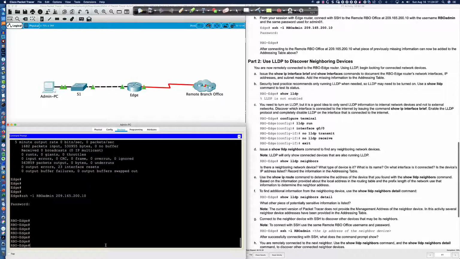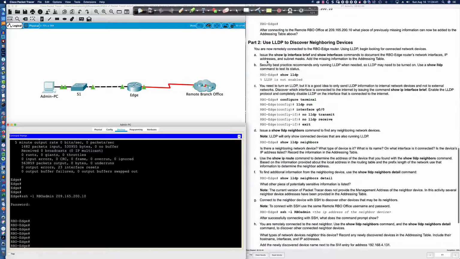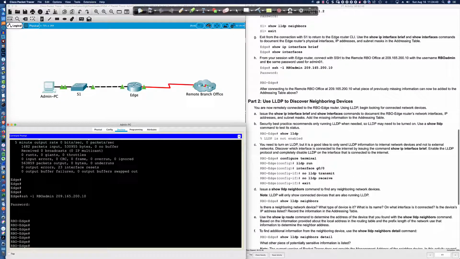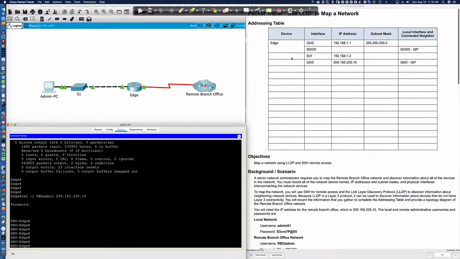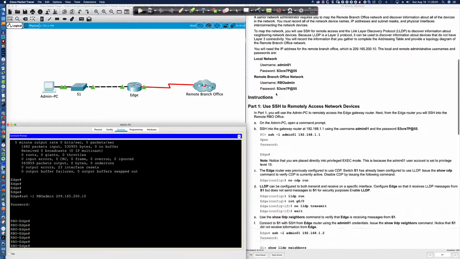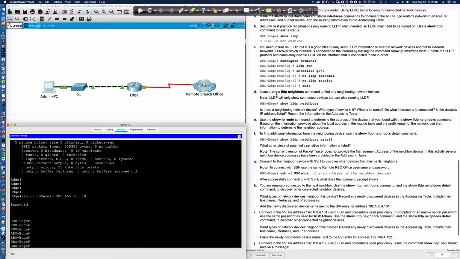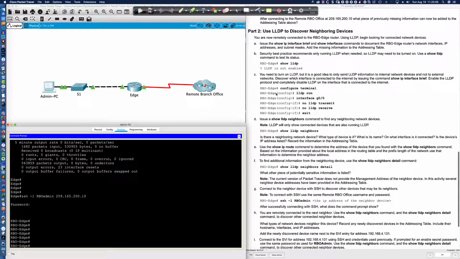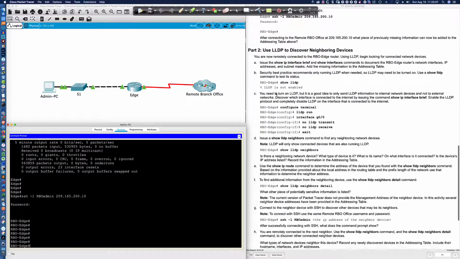All right, now we're on the RBO edge router. It says, what piece of previously missing information can now be added to the addressing table above? We could actually drop in the RBO router in here. For the serial interface, we can grab the IP address and subnet mask, which we got on the edge router. That could be filled in for the RBO router.